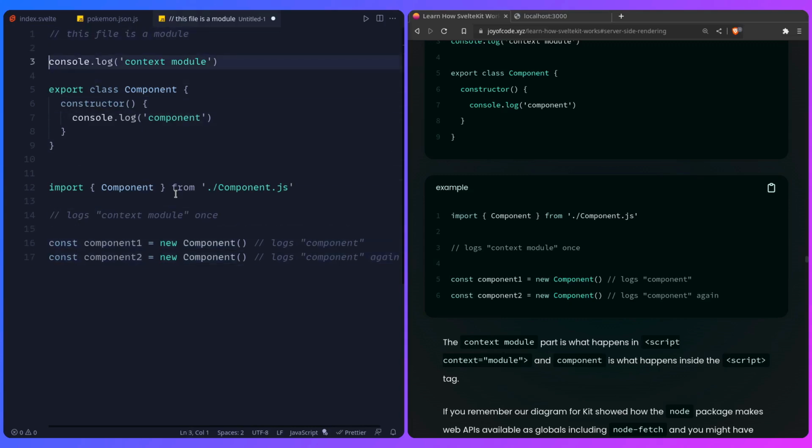But since this file is a module, and in the context of the context module, right, it's going to log context module only once, but for these other components it's going to always log out the component.